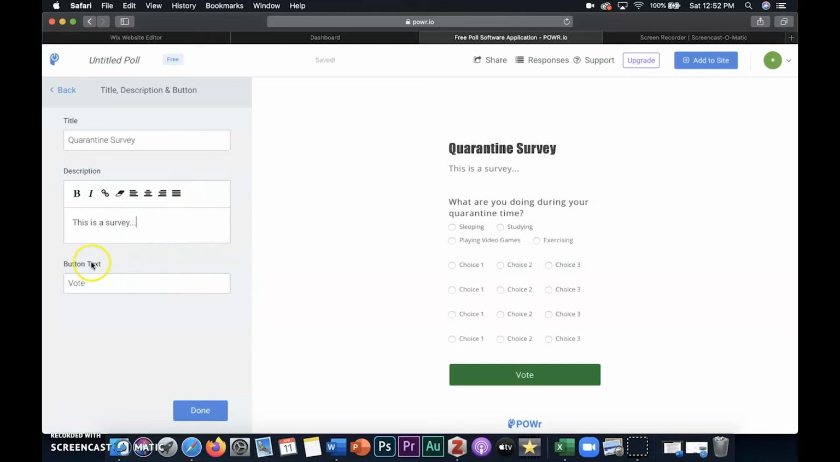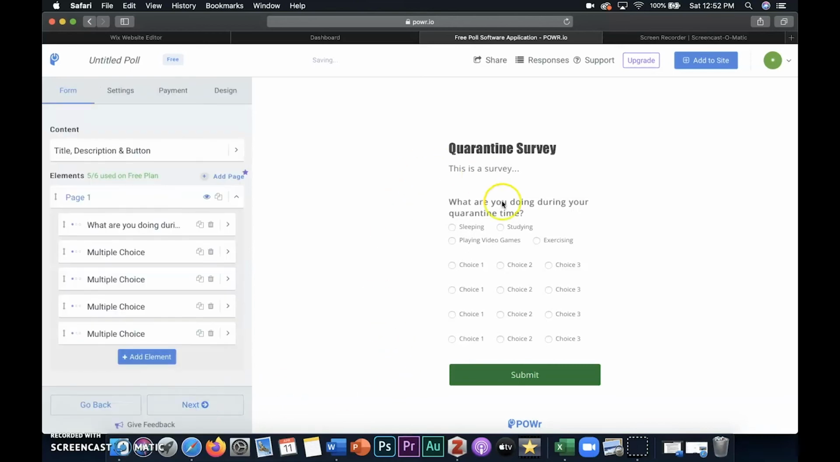And at the bottom here where it says button text, this will change where it says vote. We could have something and maybe say submit. That might look a little better than vote. Afterwards, hit done, and that should reflect here on your survey.